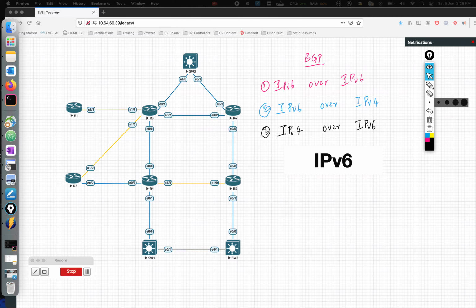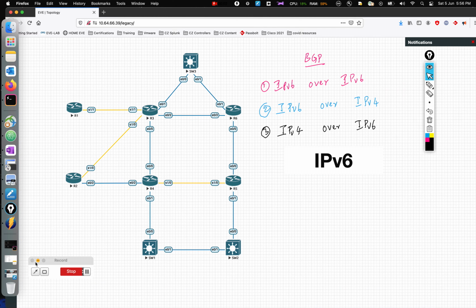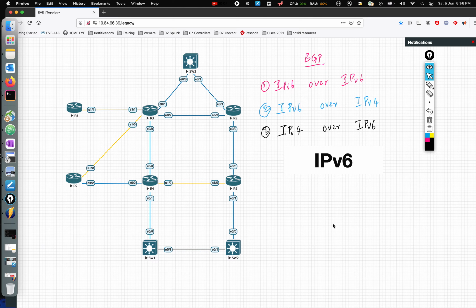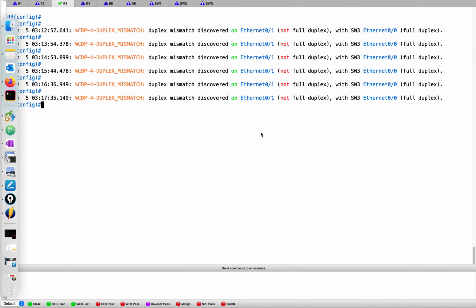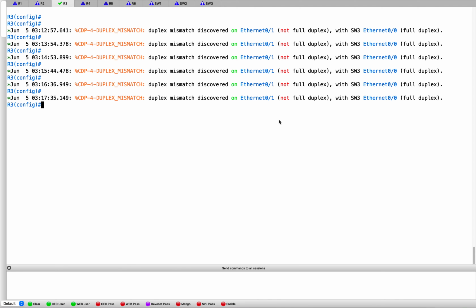Alright guys, so we are heading to the final section, which is exchanging IPv4 routes over IPv6 sessions. We have talked about the first two already. This is going to be the last one. Okay, let's get started. So we'll jump onto my R3 here. I've cleared out all the configuration which was done in the previous sections, which means we are starting fresh.